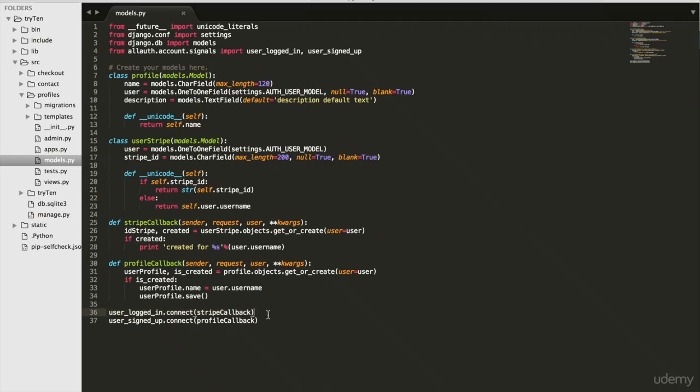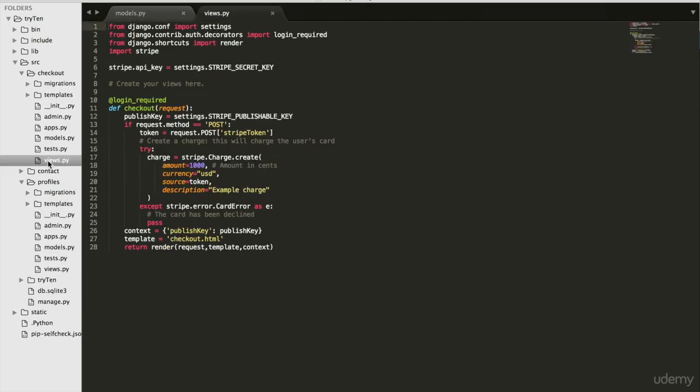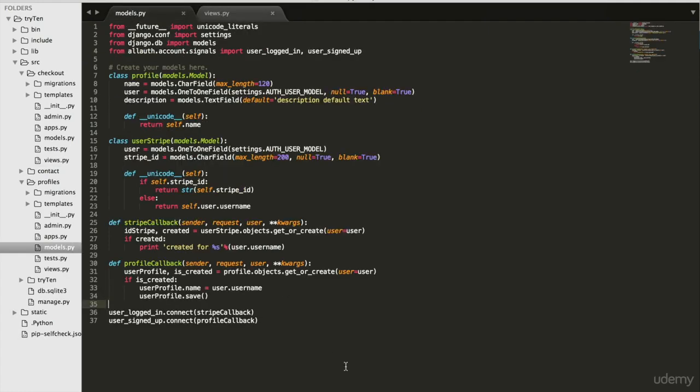When a user logs in, Stripe callback creates a blank Stripe ID. I want to give that user a real Stripe ID. So open checkout views.py and copy from import stripe on line 4 to stripe.api. Then open profiles models.py and paste on line 5.